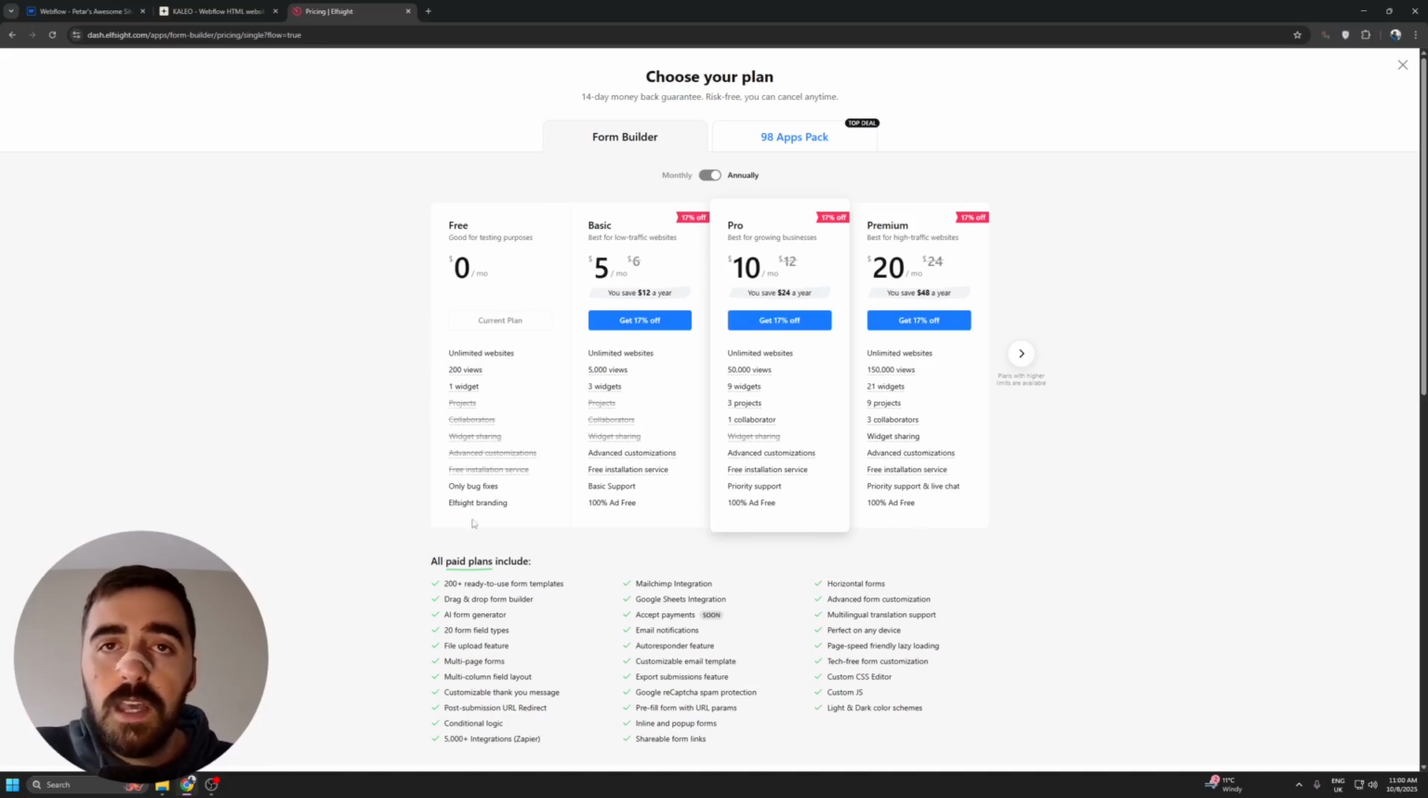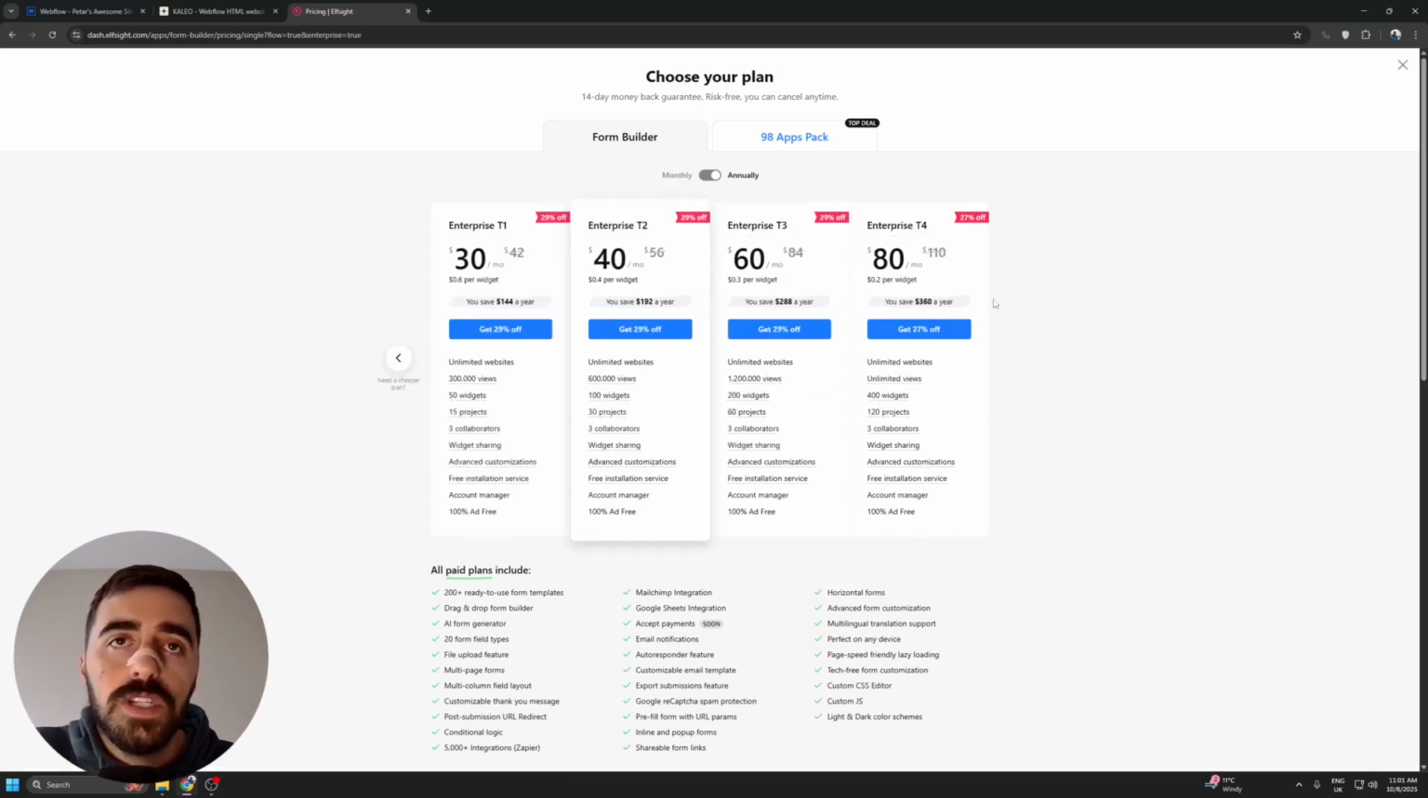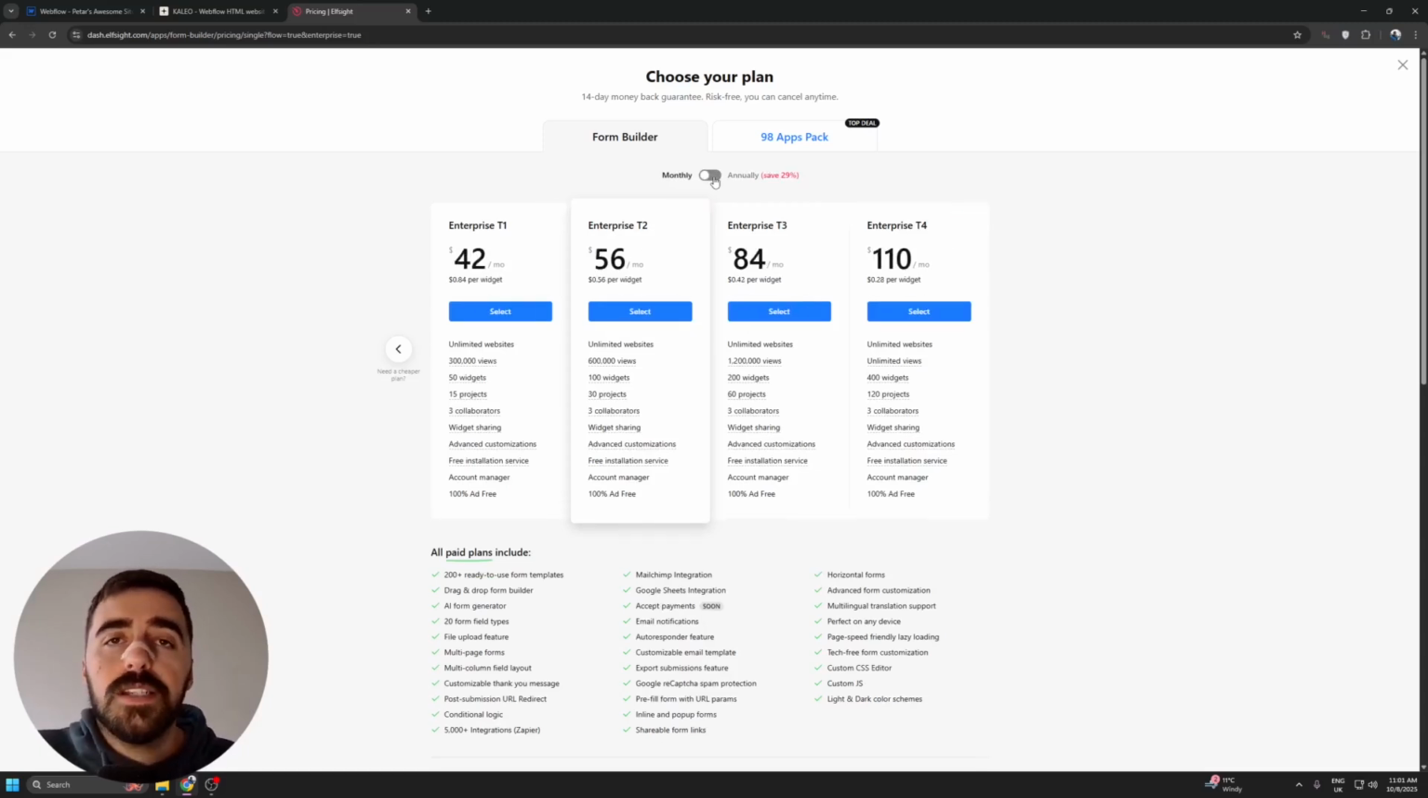So if you don't want to have this Elfsight branding on your widget, or if you want to, for example, have more than one widget from Elfsight on your Webflow website, then you can obviously go for one of the premium plans right here. As you can see, they have loads of different plans that you can choose from, and if you decide to pay annually for any of them, you also get to save quite a bit of money as well, which is pretty nice.